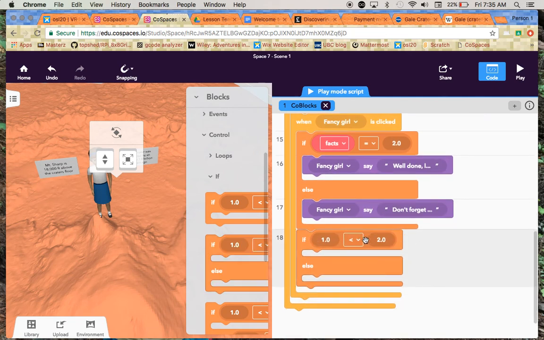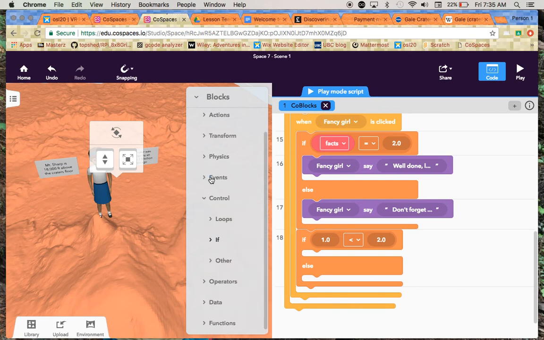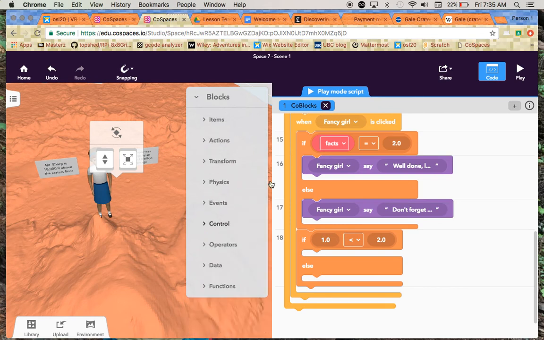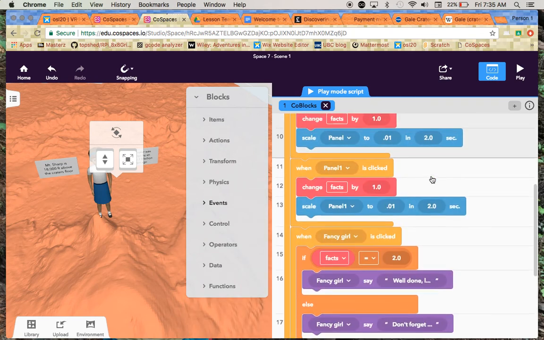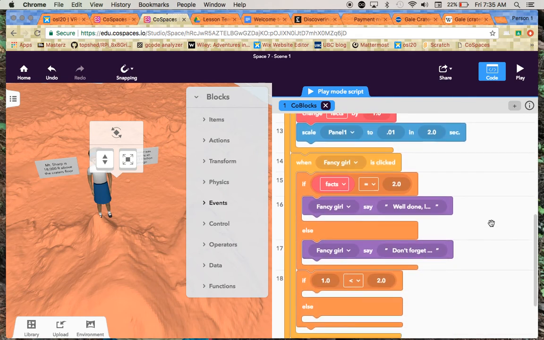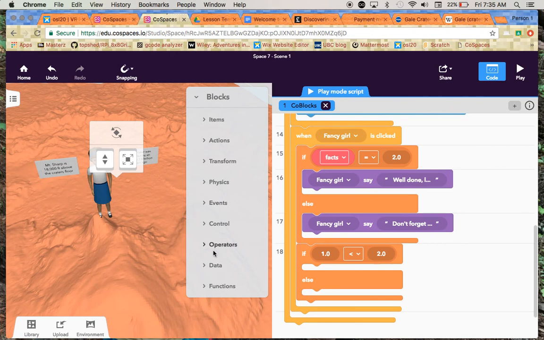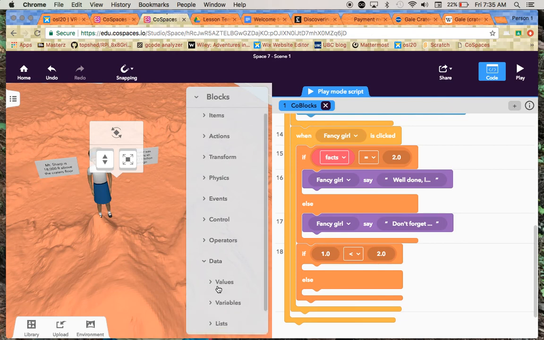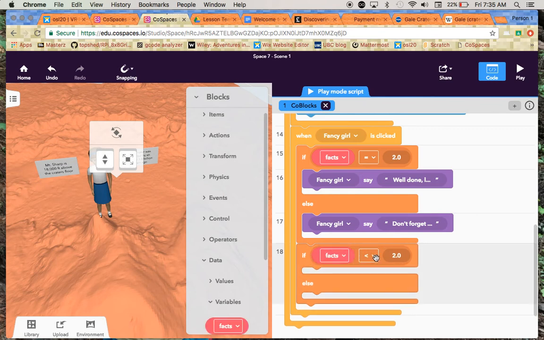Now what I'm going to do is put the variable facts in there. So facts, of course, is our facts variable right here that is now at 2. And all I'm going to do is go to data, go to variables, and drag this red block in, and put it inside there. And then all I do is click on this, and I'm going to change it to an equal sign, so you can see an equal sign there.